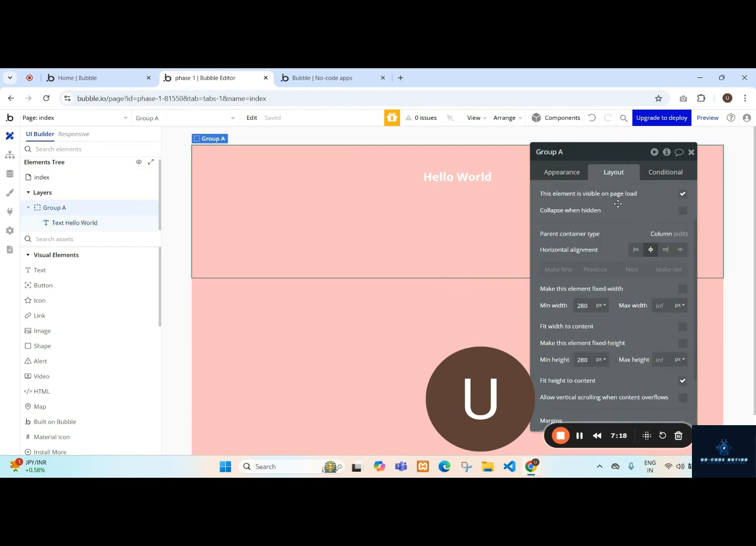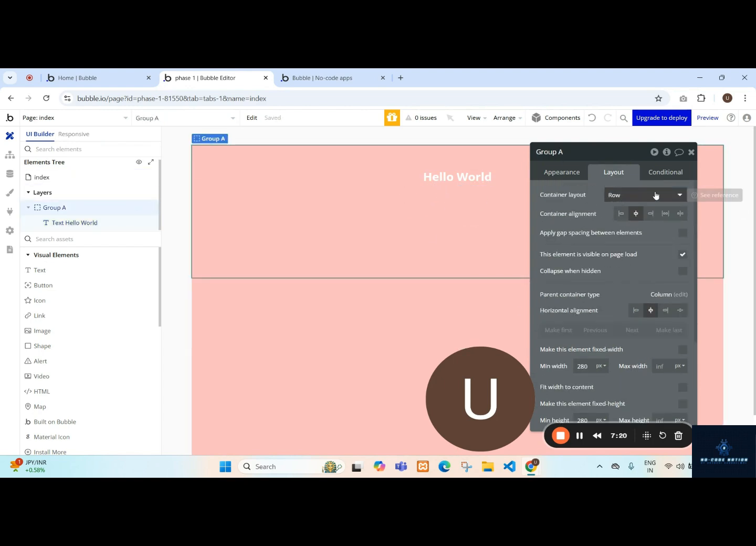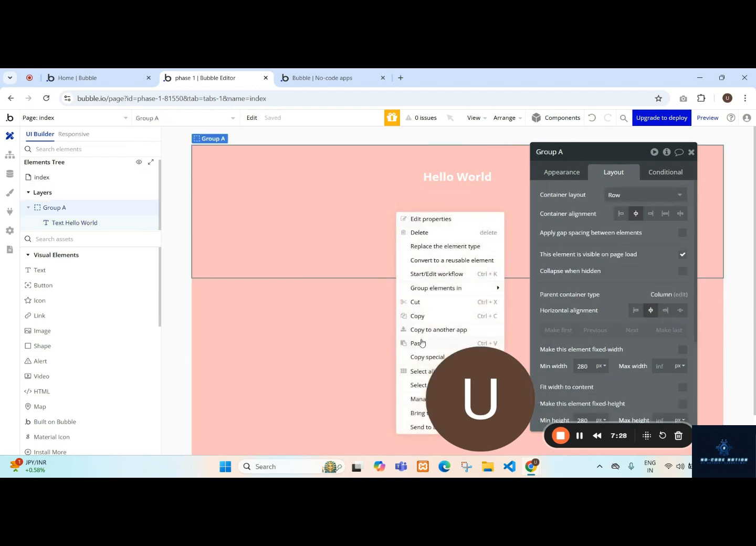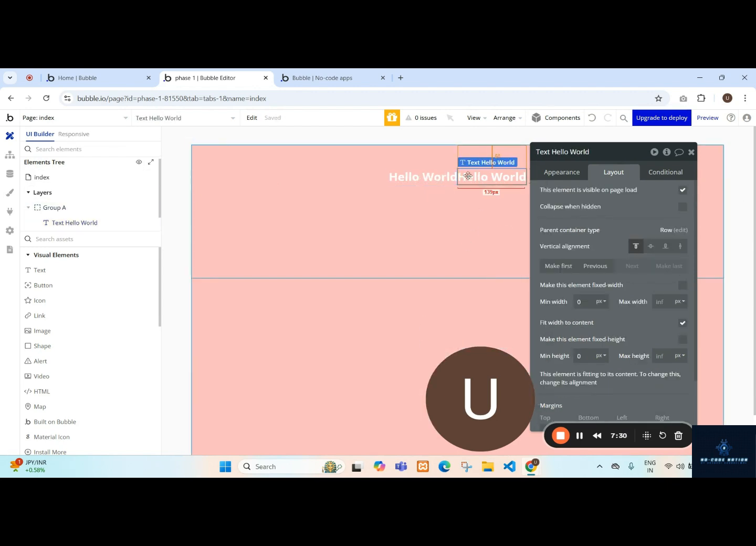So currently this group's layout is in row. So everything will come up in a row format. For example, let me duplicate it. So here they are coming in row format.